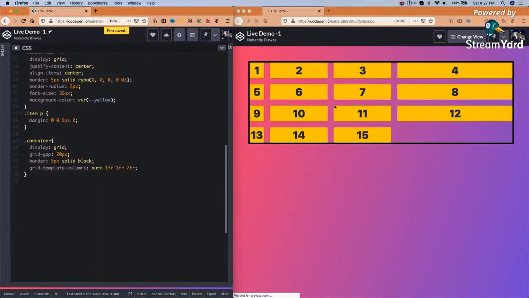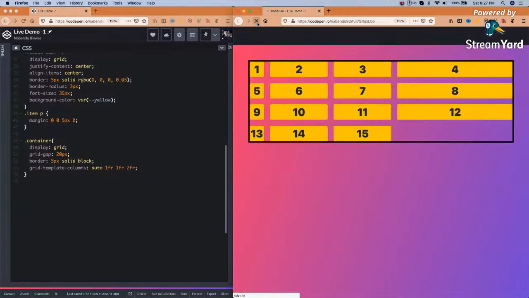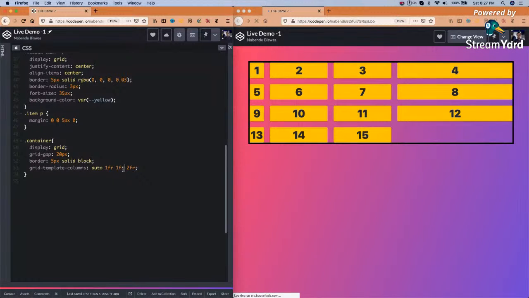Save it, refresh it, and it is like that. So it's sort of a short form. Now what will happen if I move this? Let me cut it and move it inside. So what will happen now?